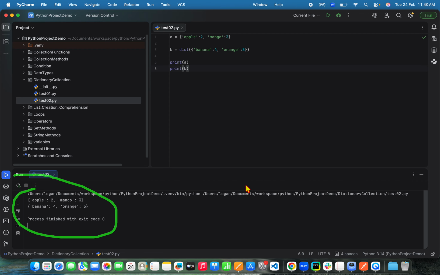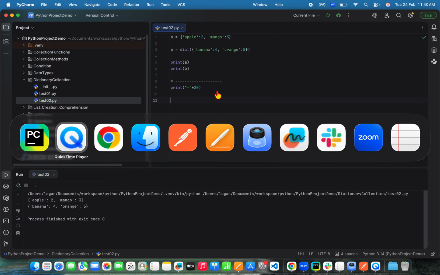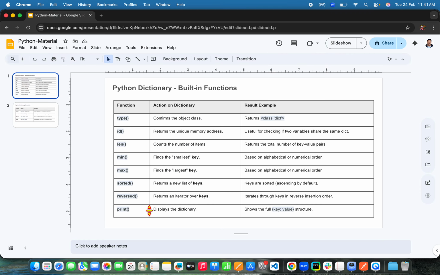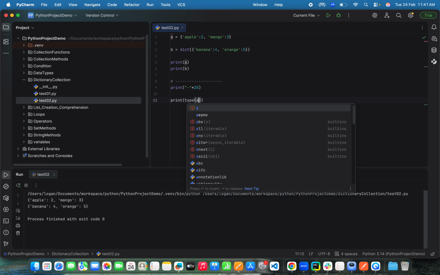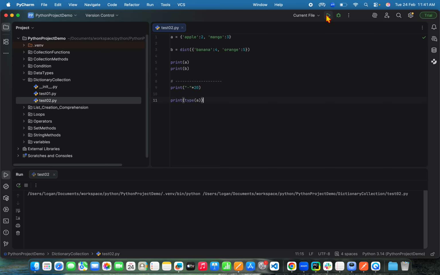Okay, cool. Now let's go to the next. I'll go with a print statement where I'll repeat the dash 20 times so that it will create a separator in my log. Let me go back to my PPT. Print is covered. Let's see type. So let me print the type of A. What is it going to say? It is dict, right?